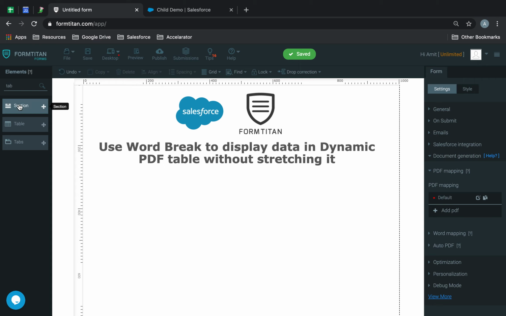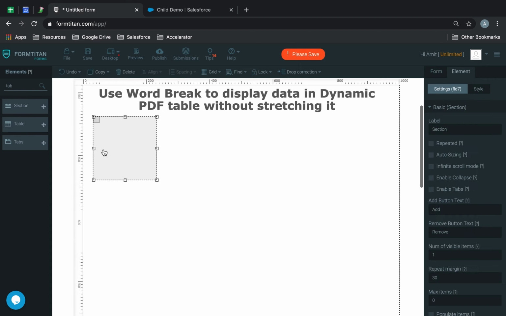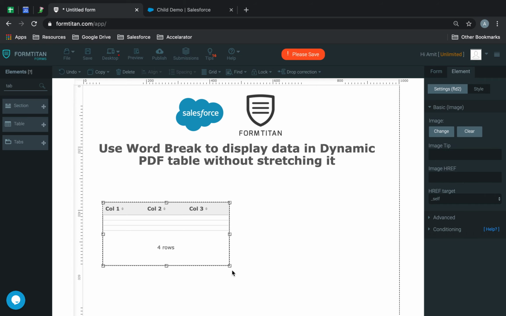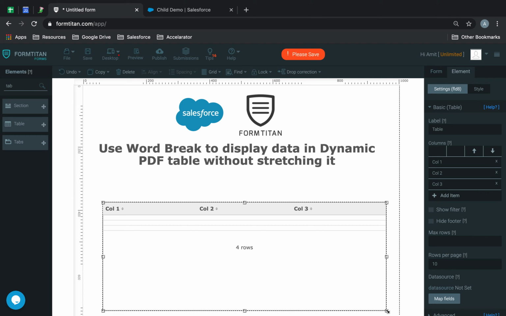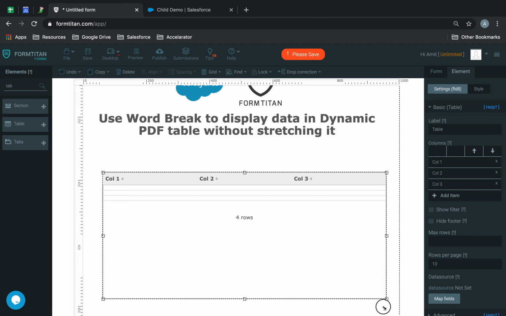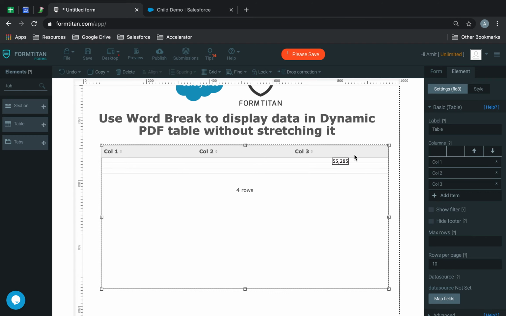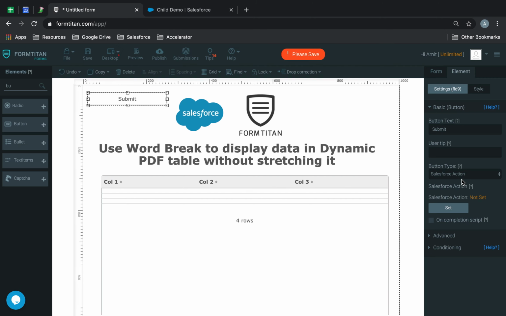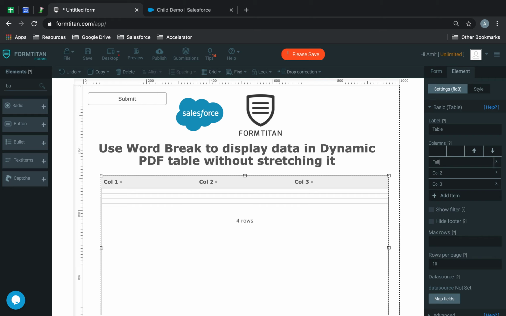So let's get started. What we'll do is we don't need a section, but we'll get a table. Okay, so let me get this table over here. And then I will also get a button. Let's move this button here and we'll call this a submit button for now. And then in here I'm going to bring back full name of a contact, I'm going to bring back their email, and then I'm going to bring back the account name.